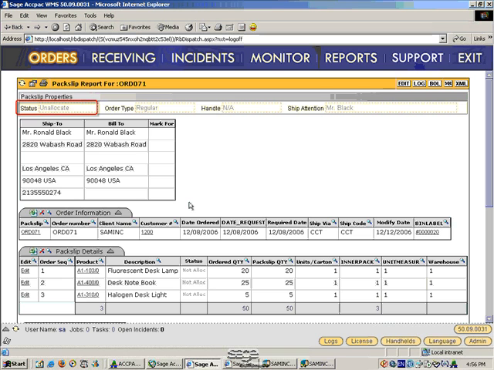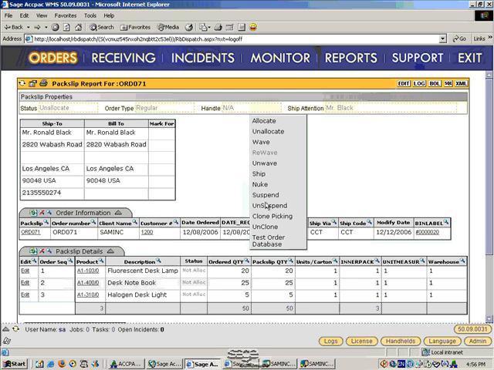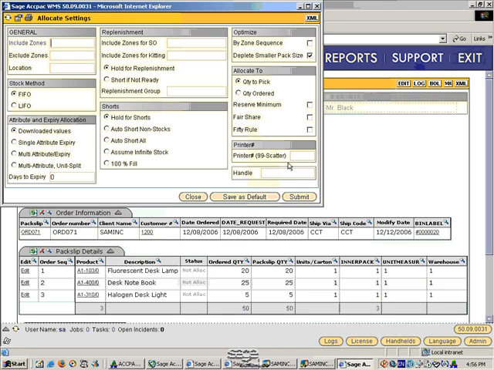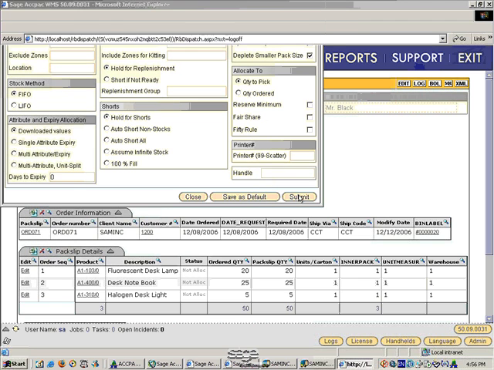Okay, now let's go back, and you'll see that the order is in unallocated mode, which means that no inventory quantities have been specifically allocated to this order, and each line item is the same way. Now we will allocate items from inventory. We'll accept the default options and click Submit.